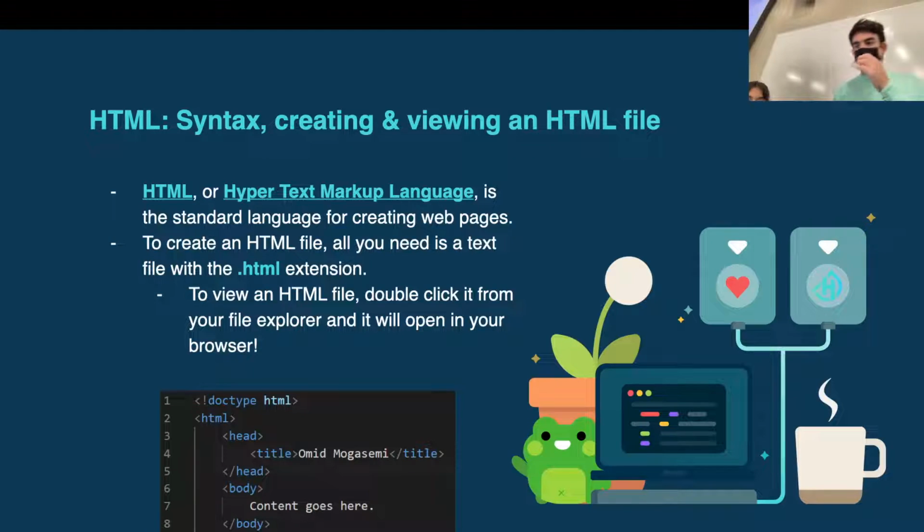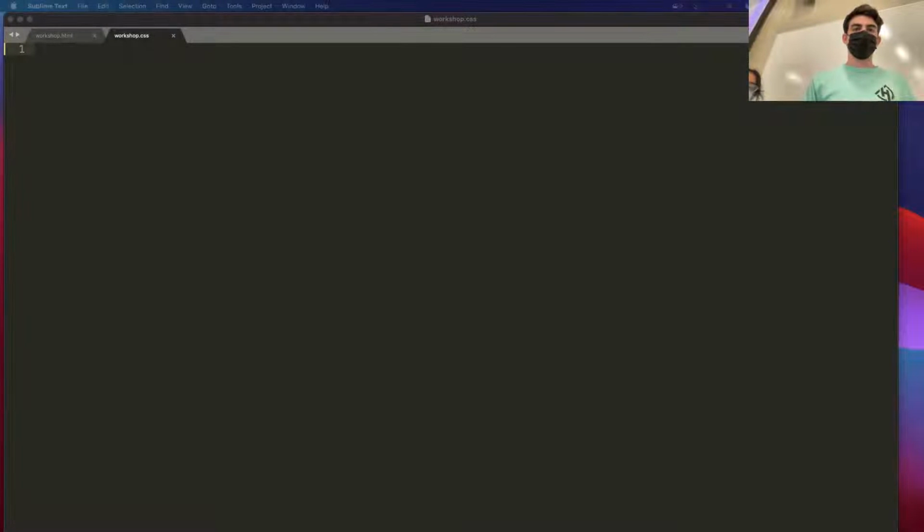Otherwise, let's hop into the actual code. So first thing that we want to do is you're going to need to create an actual HTML file. Like Trishna mentioned, an HTML file is literally just a text file with the .html extension. So what I'm going to ask you guys to do is head over to any place that you want, your desktop, documents, downloads, and just create a file. You can call it anything you want, just put the .html at the end of it, okay?